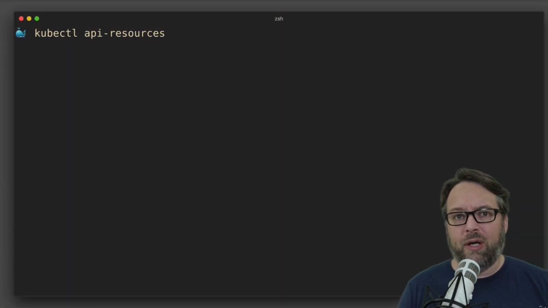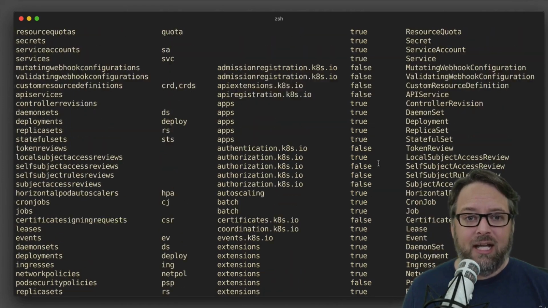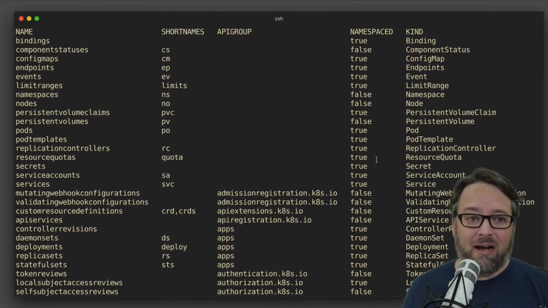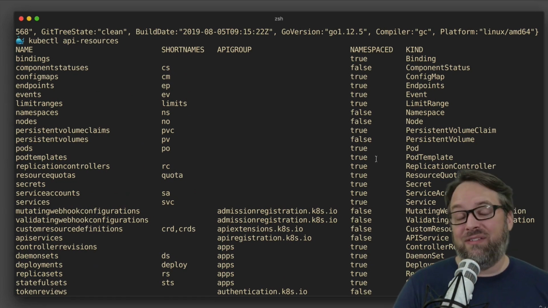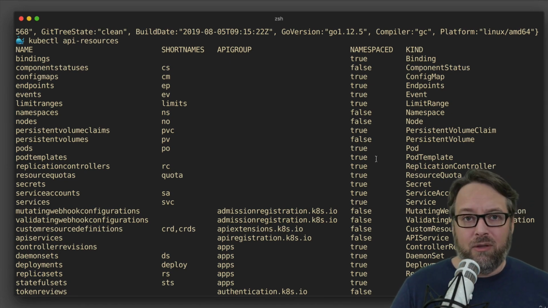So let's do a kubectl api-resources. And you'll get back at least dozens of different objects that we could scroll through and talk about for hours. We're not going to do that. We've already talked about a few of them, like deployments and pods and replica sets and services. Those are the standard out-of-the-box things. And a lot of the rest of this you may never touch.